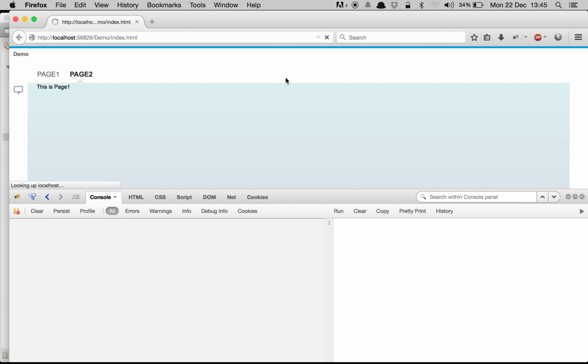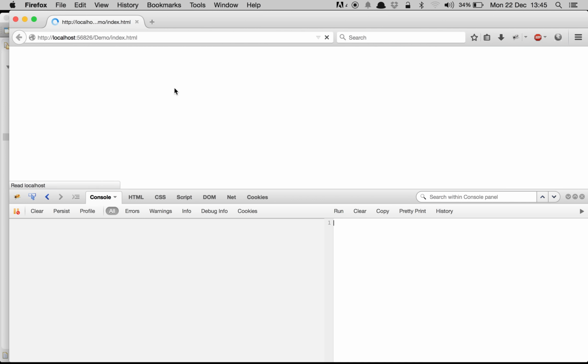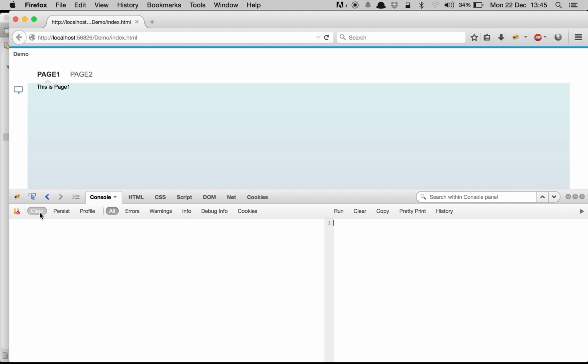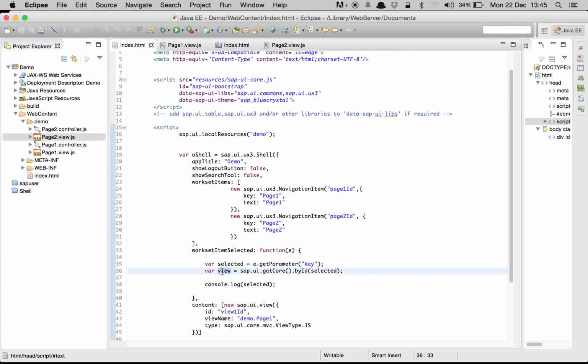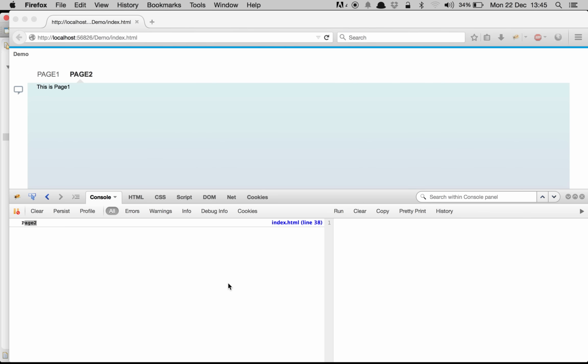So now when I refresh this page, and I'm going to clear that, and when I click on page 2, it gives me page 2. So now I know I need to load page 2.view.js, right? So we already have the view. We can delete this. So we can write, okay, one more thing which is important.